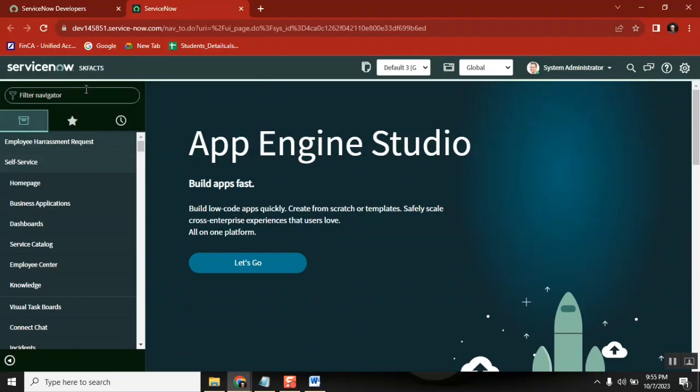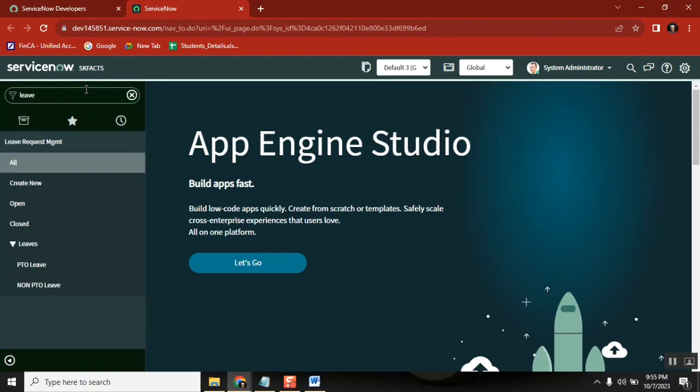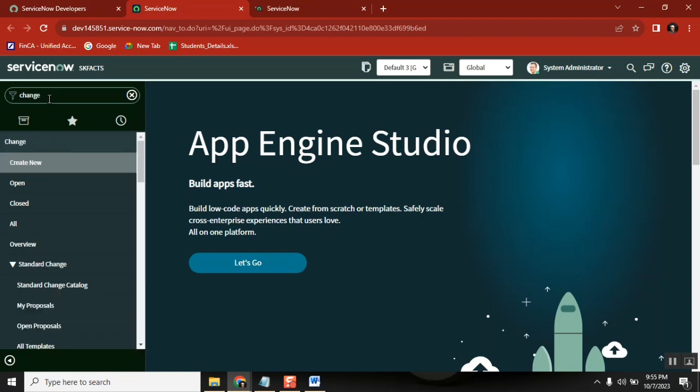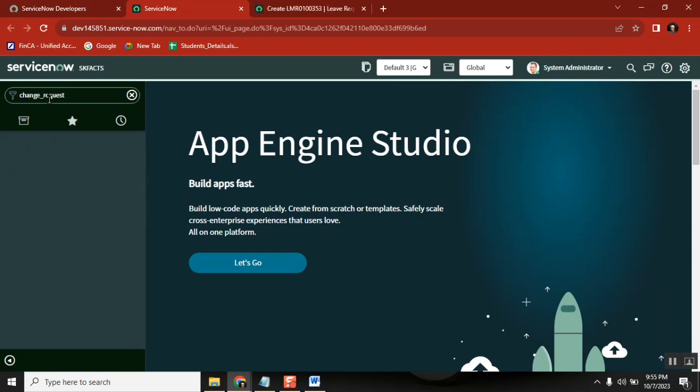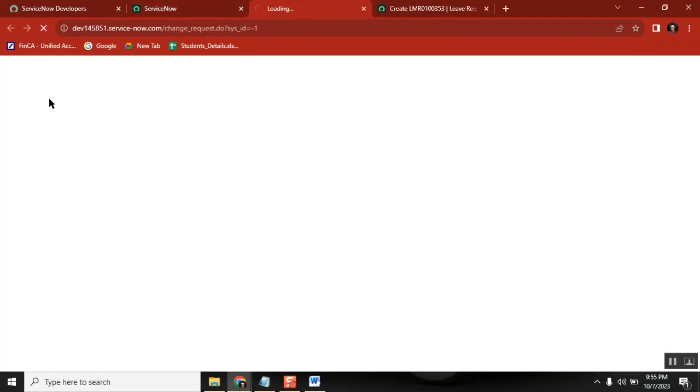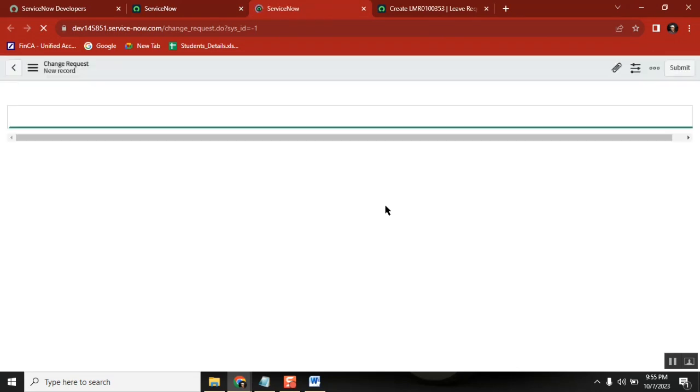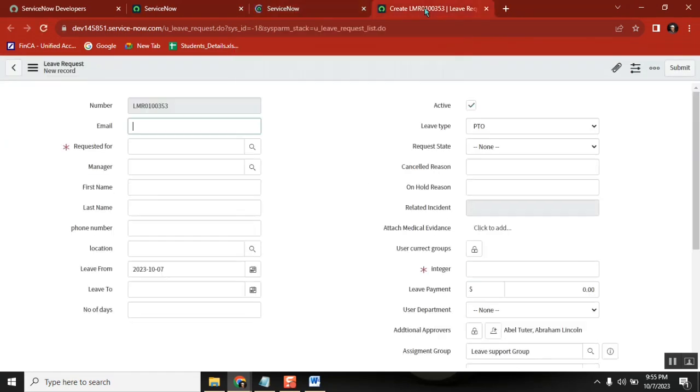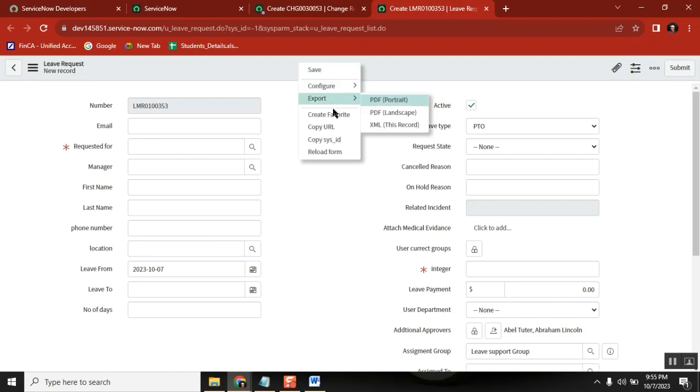Okay, so let's say one application is leave request management, and another application is change request. I am just showing some samples. There are so many examples, but first example: you have a field here. Let me get it properly.